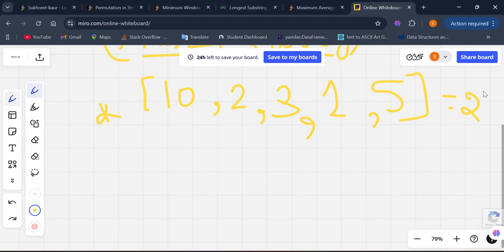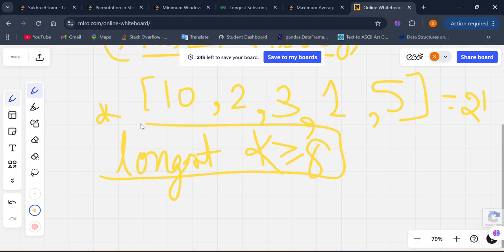The total sum is 21. Now find the subarray whose sum is greater than or equal to 8. We are asked to find the longest subarray. It is not a fixed size, because we have not been told that the array is of a particular size. We are just saying an array whose sum is greater than or equal to 8.